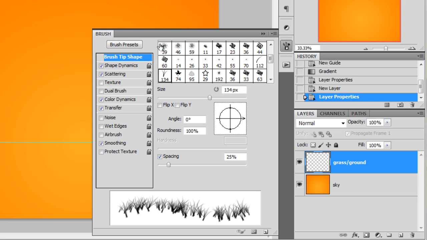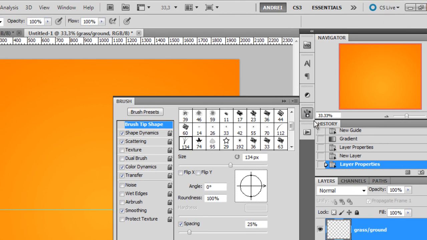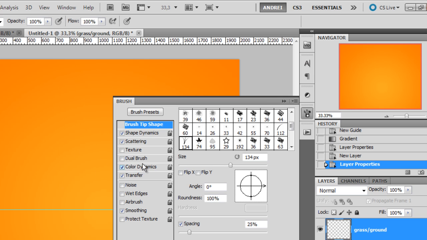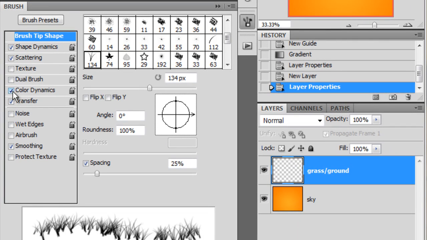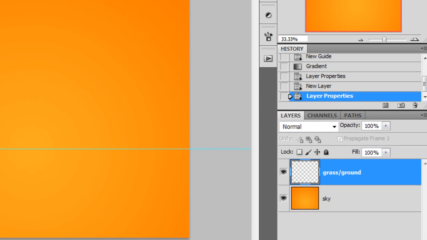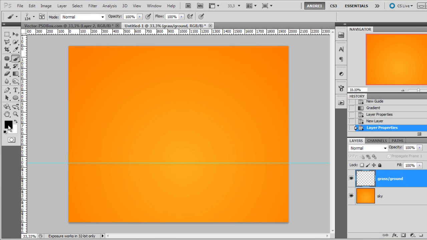So open the brushes window. If you have it on the dock, it is this icon here, and if you don't have it here, go to window and find brush or press F5, and you have to uncheck this option that says color dynamics, because that will mess with the colors here, and you don't want that. Make sure you have the color set to black.